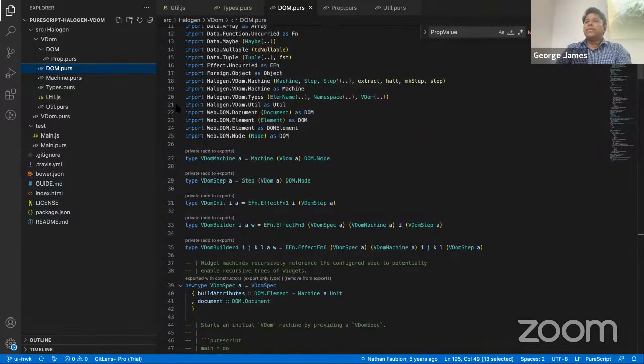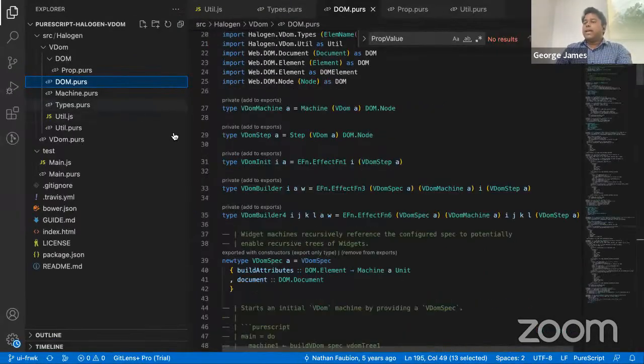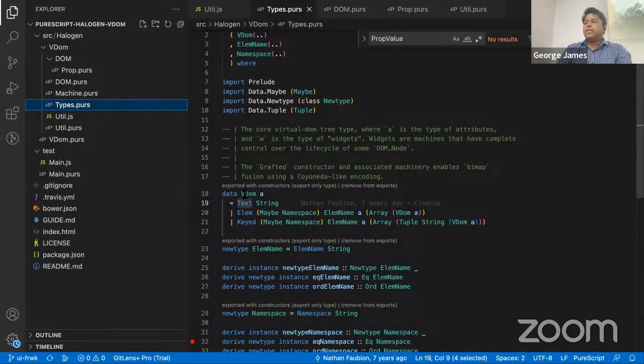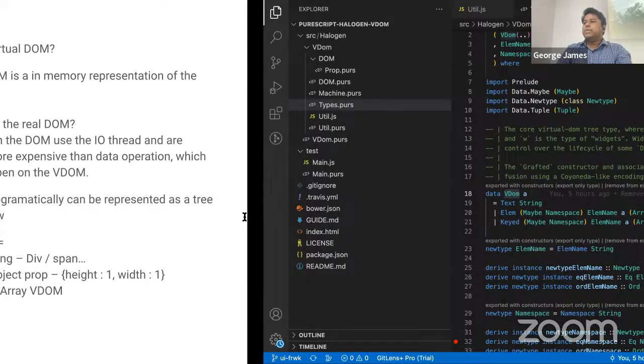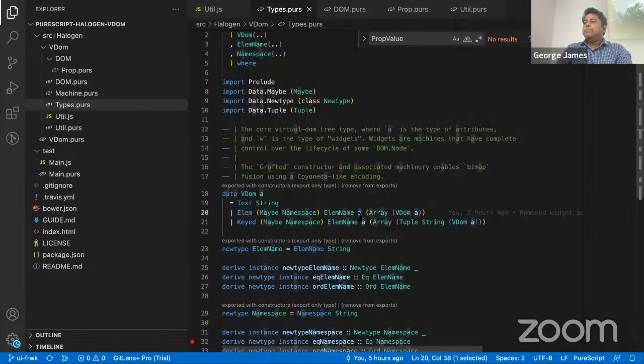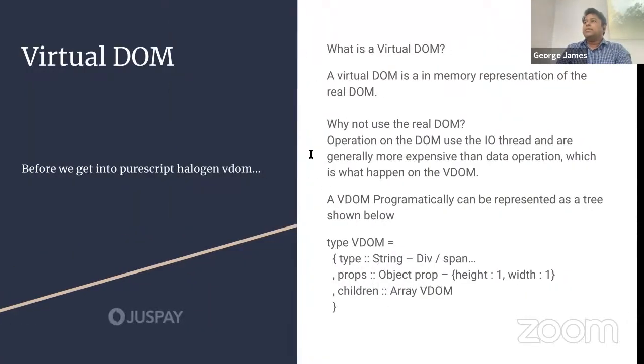What you are looking at right now is Halogen VDOM, and Halogen VDOM, like I said before, has two representations. One is for the DOM tree. If I take you back to that slide, you have one as this DOM tree, which is represented by this VDOM type. Here you can see Elem. Elem has an element name and an array of VDOM. This array of VDOM is going to be your children. Similarly, this is a structure which is going to maintain what you have here: a type, a set of props, and a set of children.